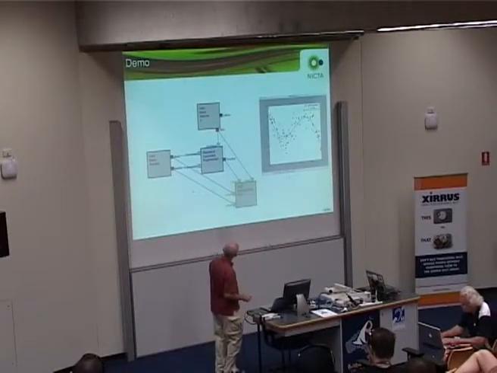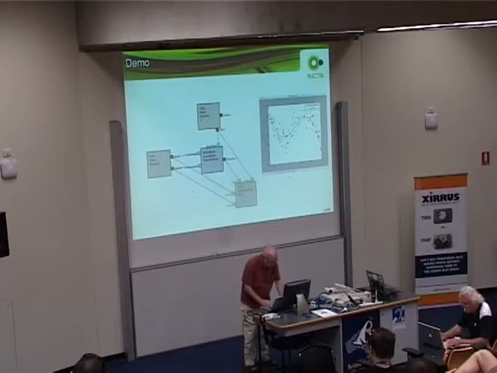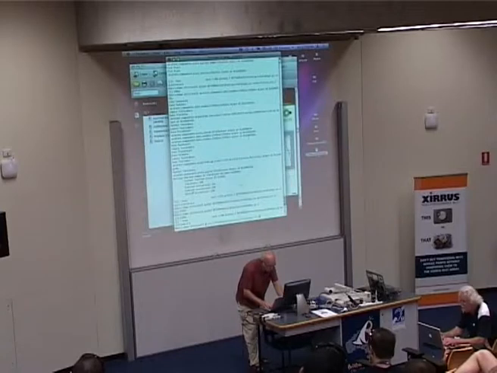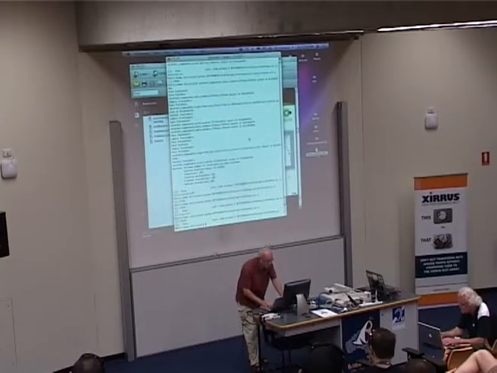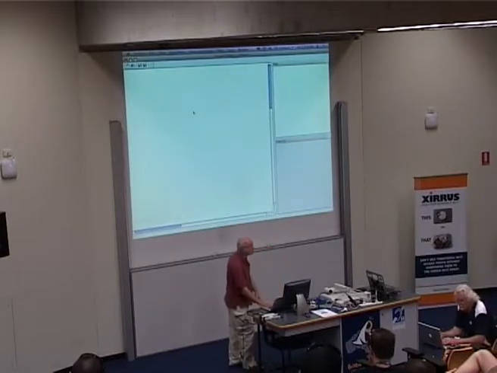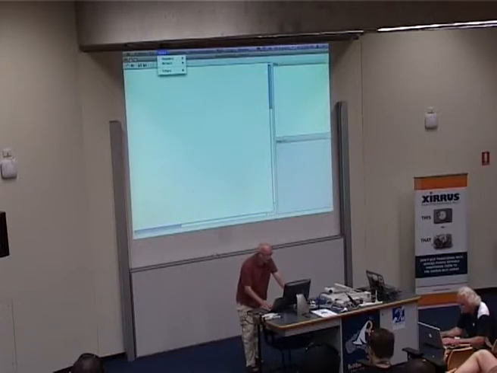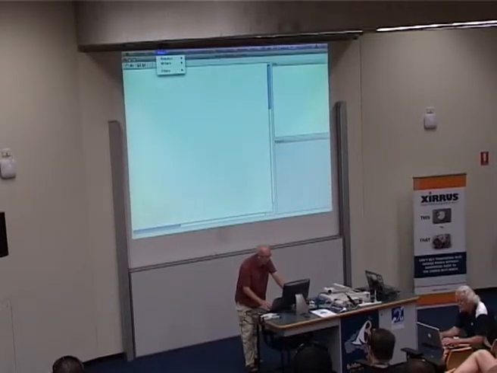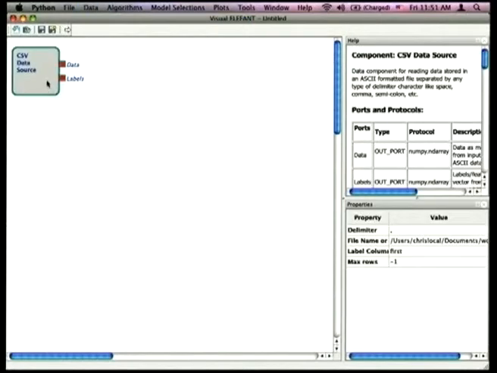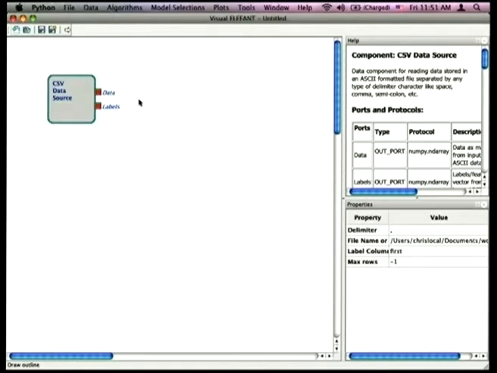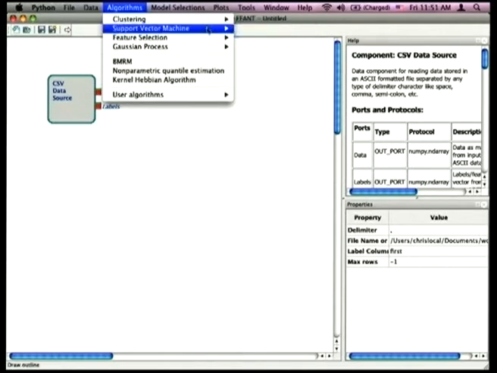So I'll show you a little bit of a demo here. So we'll switch over. Okay. So you start with an empty slate. You can take data readers, writers, you can set filters, you can choose algorithms, and they are all coming as building blocks which you can connect. Oops.